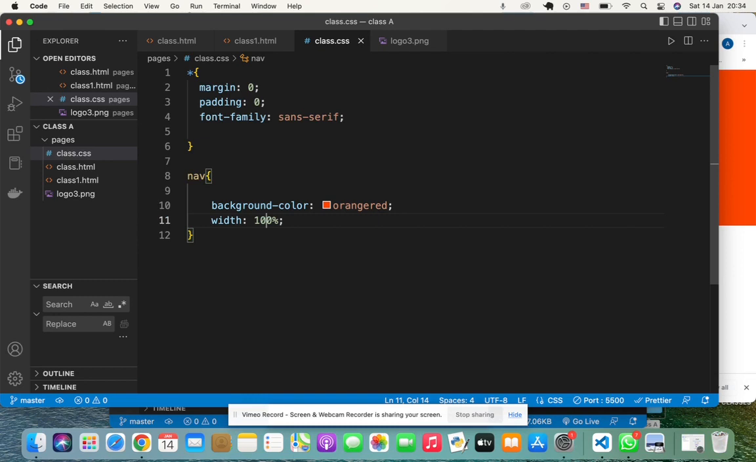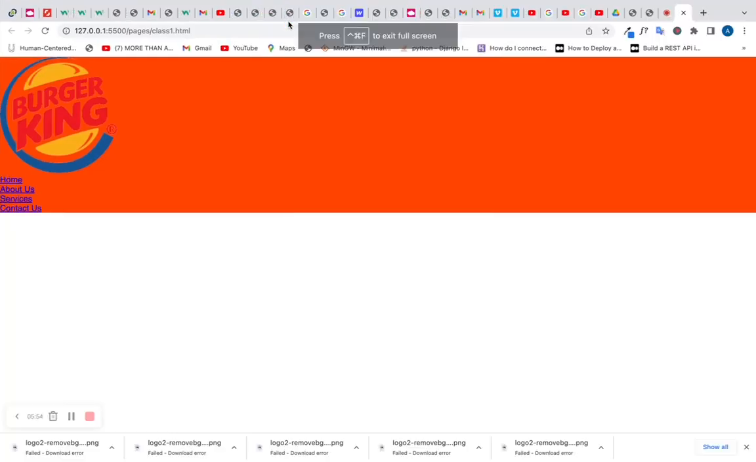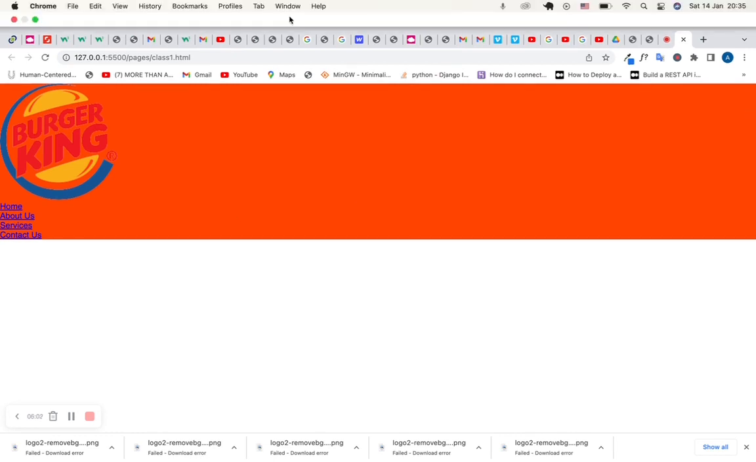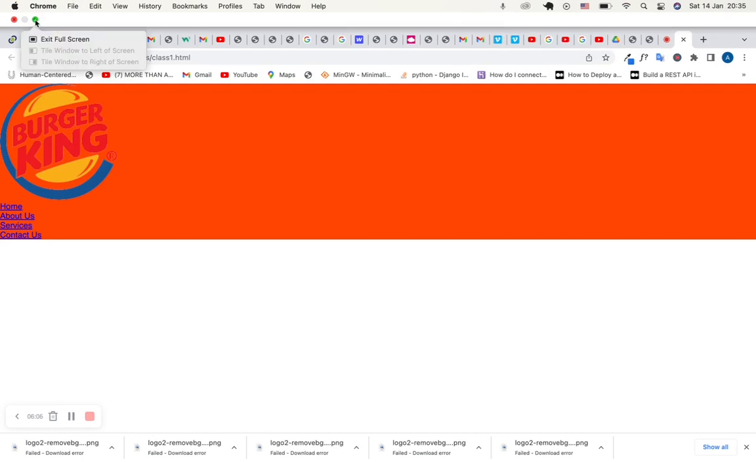Wait now. I said I will explain. It's not a problem. So now let me explain it. Because we have given it a background color, I can explain now. You can see that we have full screen from left to right. There's no white space, no space at all. That is because we added margin zero and padding zero.